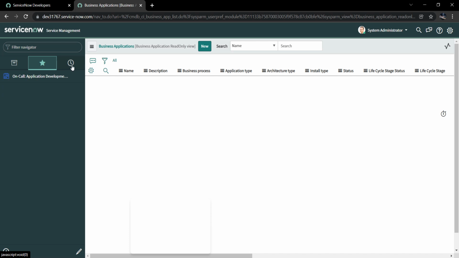Guys, we have a terminology called history. Whenever I open any page, form, field, or table, we can go through this option. This is history. All application, favorites, history, and filter navigator come under the application navigator. The application navigator is one of the UI frames. This is the banner frame. And guys, this one is the content frame. So basically we have categorized the user interface of ServiceNow into the banner frame, the content frame, and the application navigator.